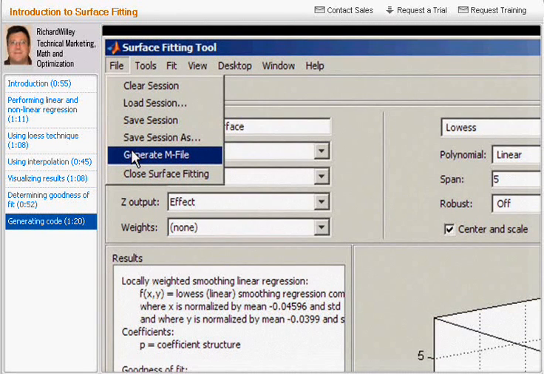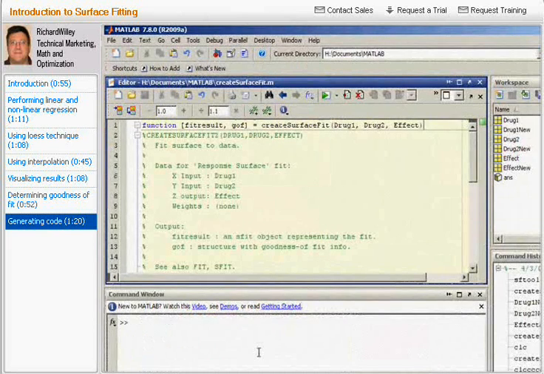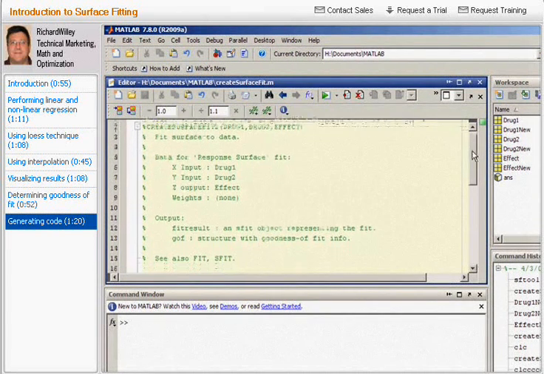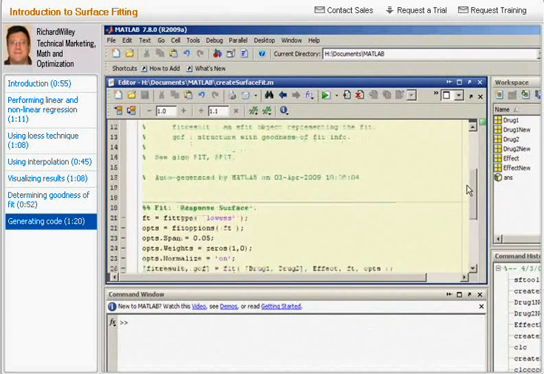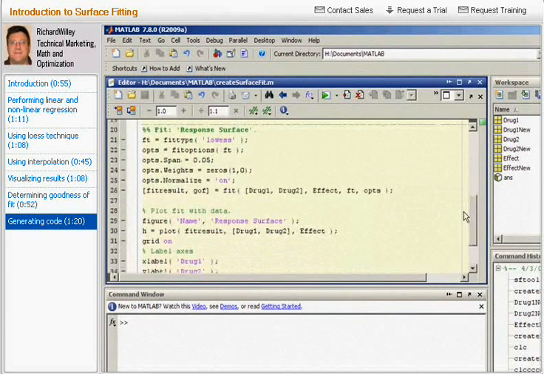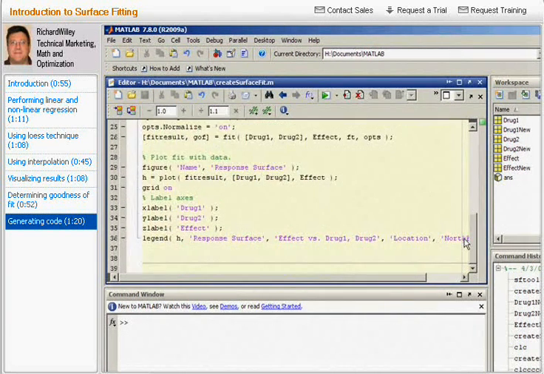Code generation is extremely simple. Once you complete your analysis, click on the Generate M File option and you'll be moved directly into MATLAB. sftool automatically creates an M file inside of the MATLAB desktop.